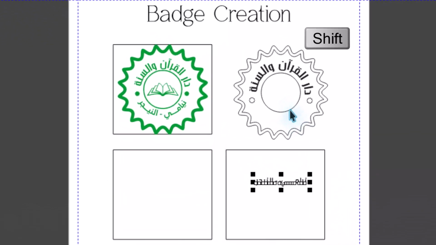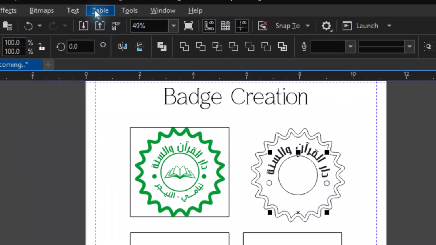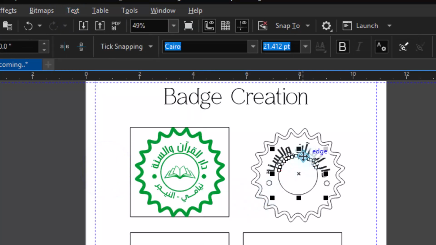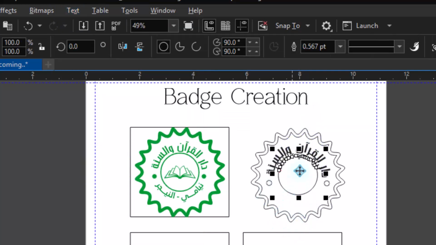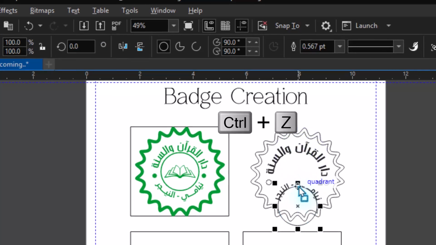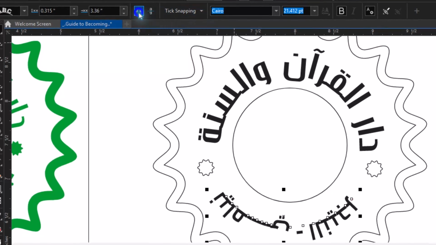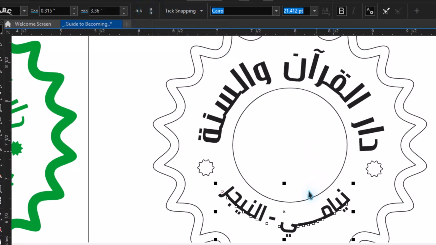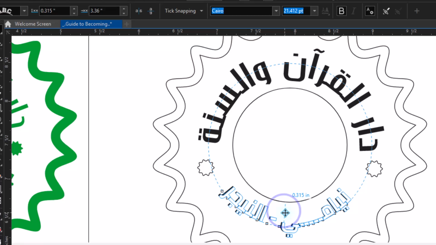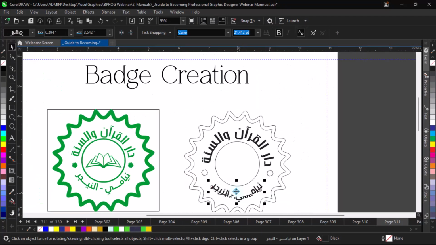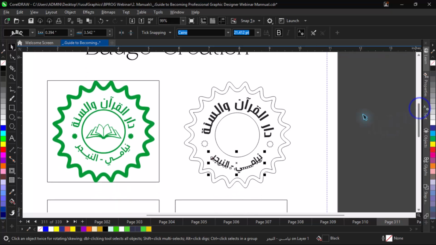So the next thing we're doing now is to hold shift, click on this, and hold shift and click on the circle. The next thing we do, come to text and fit it to path. You move only the text, so you can zoom down so that you see what you're doing. Ctrl Z if you make an error. So you click on the text, where I drag it down. Then on the properties bar, you turn it horizontally, vertically. So that's how it's done. You mirror it vertically and horizontally.